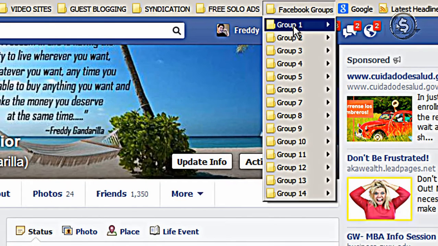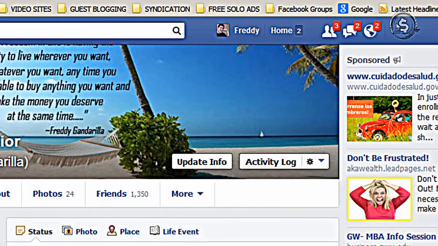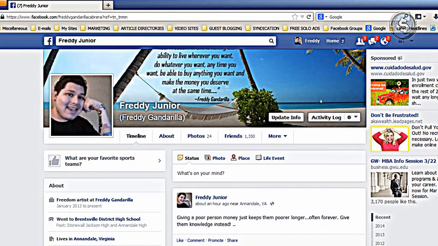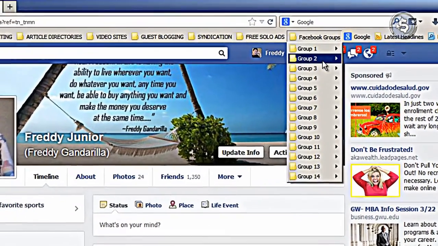So I recommend you to put from 10 to 15 Facebook groups in each folder, right? And actually, if you have a slow PC, you might only want to put 10 groups in one folder, because you are going to open all of those links in that folder at once. So you are going to open all of them with one click, right? Let me show you what I'm talking about here.